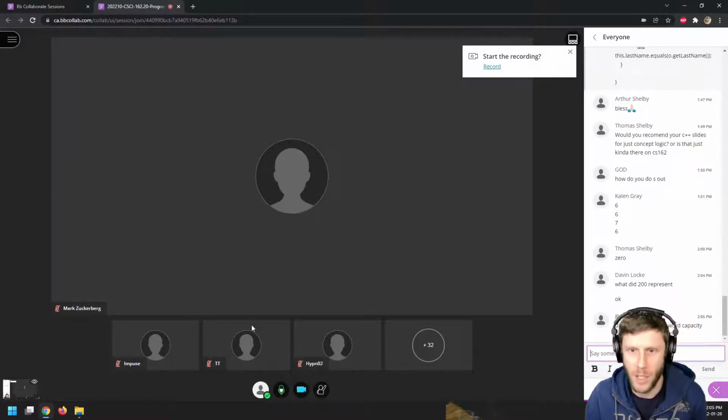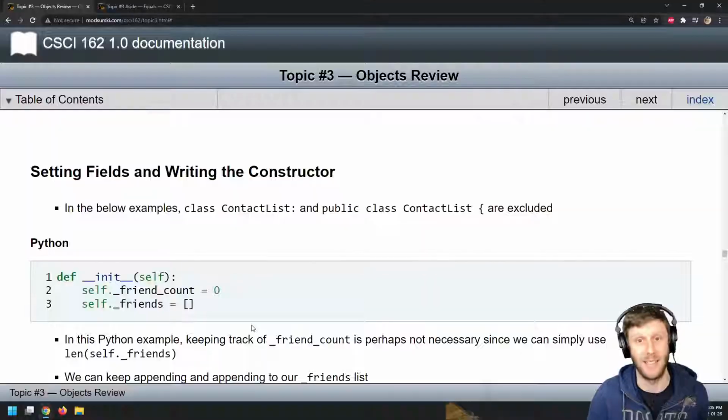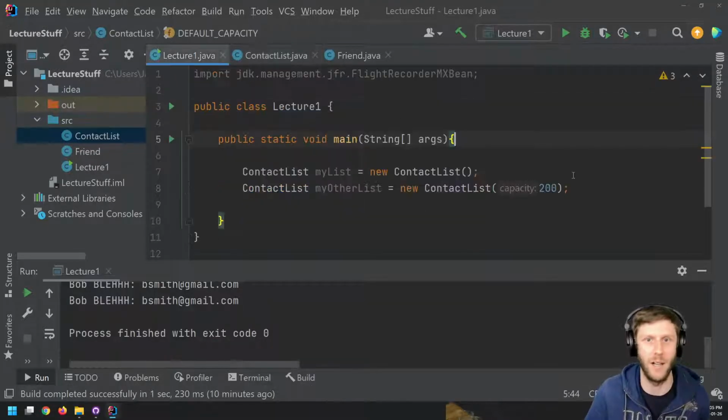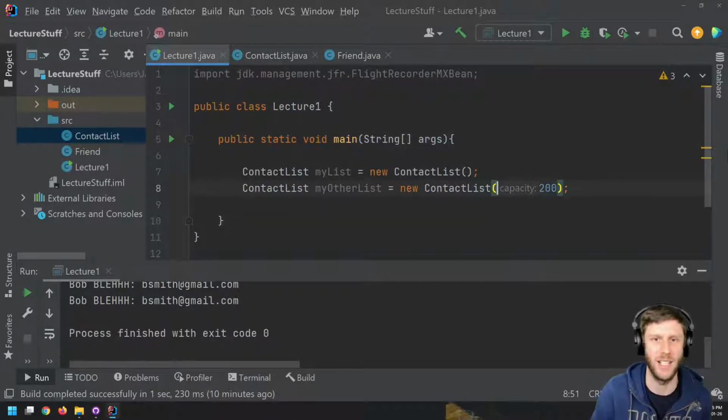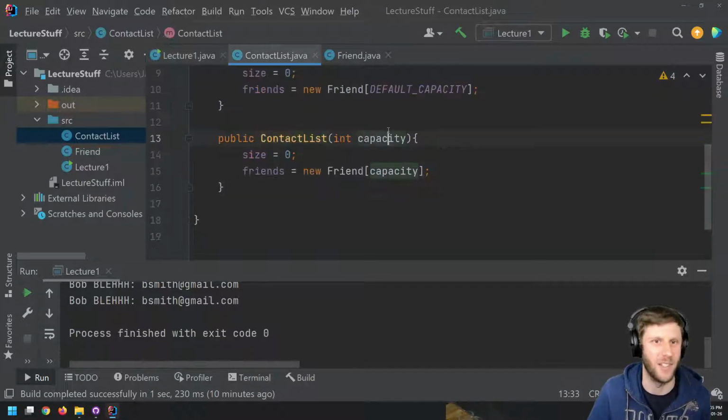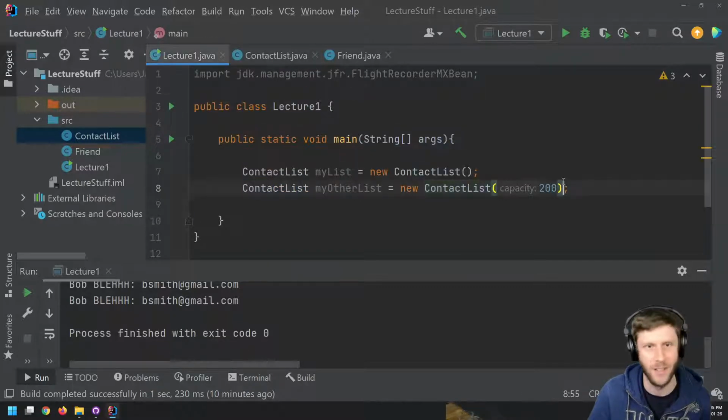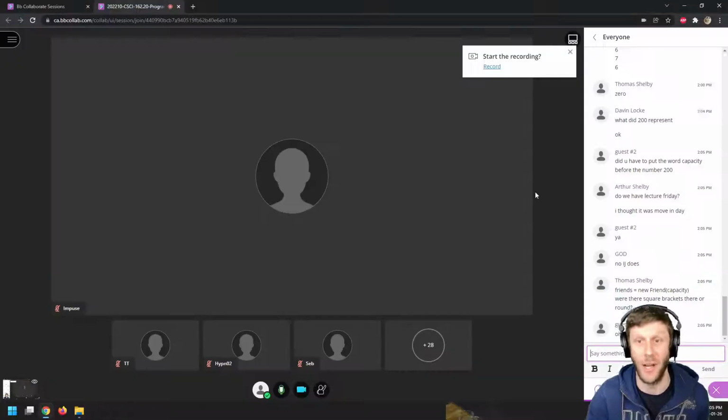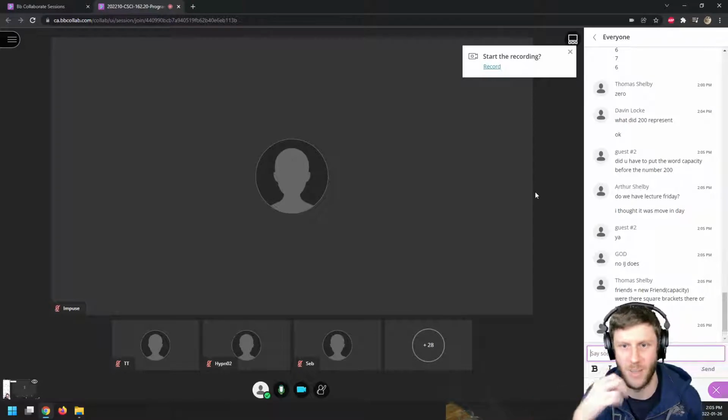Did you have to put the word capacity before the? No, I didn't actually write that. You mean like how here it says that's actually IntelliJ. I didn't put that. If you watch, I say 200, and then IntelliJ goes, oh, that was the capacity from this constructor. That's the variable capacity. So it was just being helpful. But no, I didn't actually write that. Good question though. Yeah, IntelliJ is just being nice.